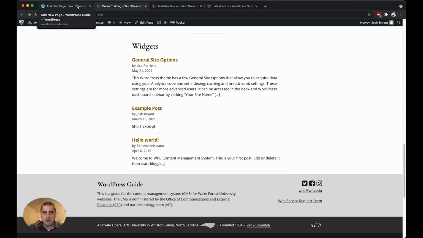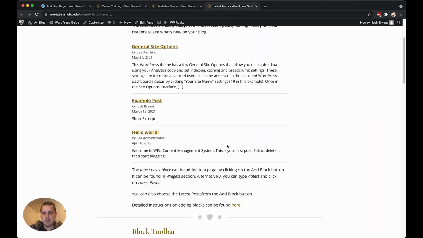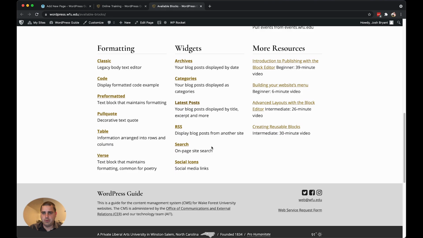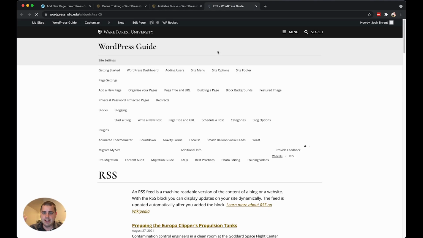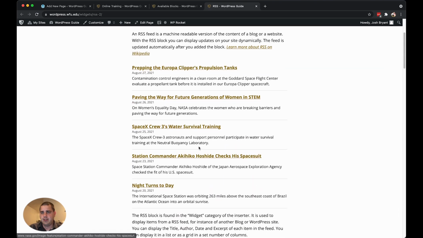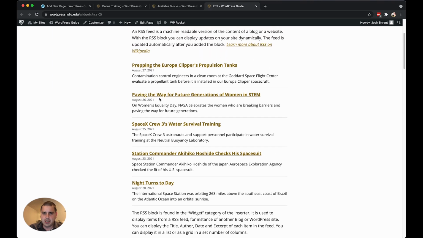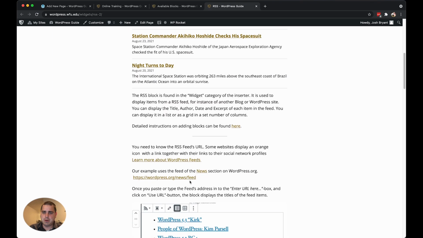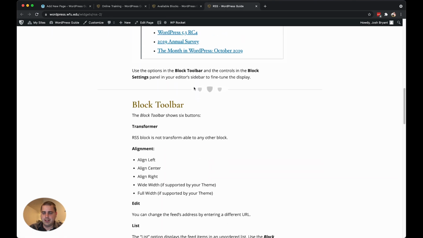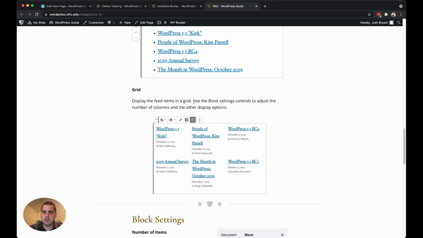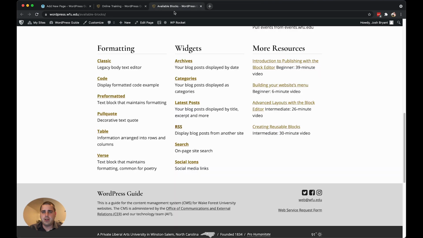Fantastic. Okay, let's go back to our available blocks. RSS feed allows you to pull in an external RSS feed. So if you want to pull in an RSS feed from, in this case, NASA, you can absolutely do that. You just paste in the RSS feed. This page will show you all of the options on how to get that set up and working properly. I'm going to do social icons, then search.